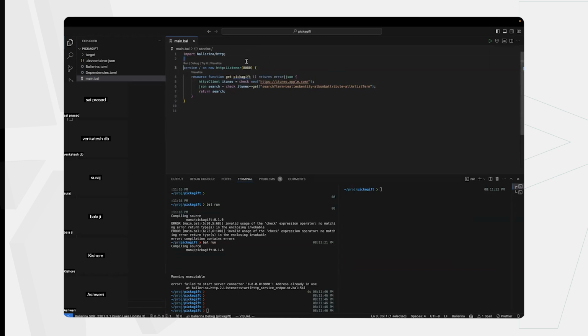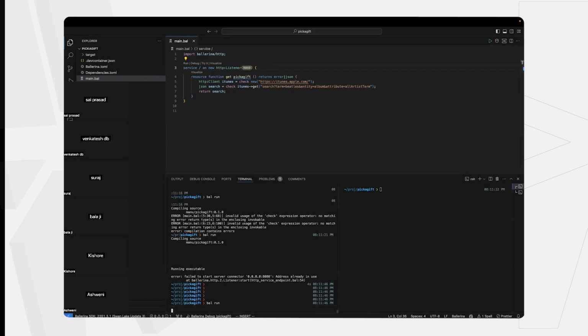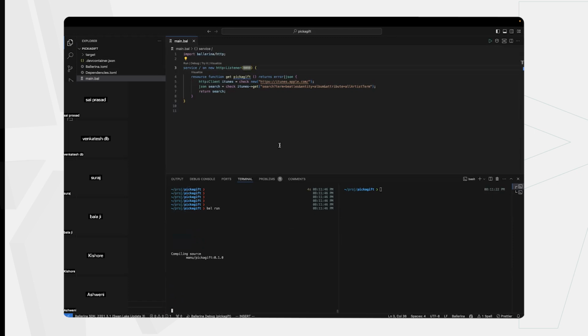And if we pick a different port, I must be having some running programs. Okay, so it's running actually. Let me now curl http://localhost:8080 and pick a gift.